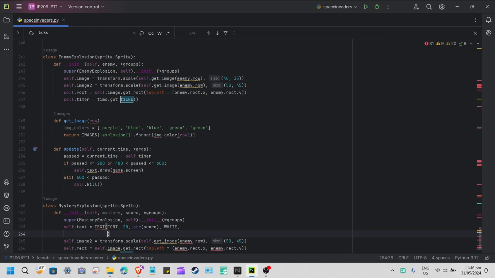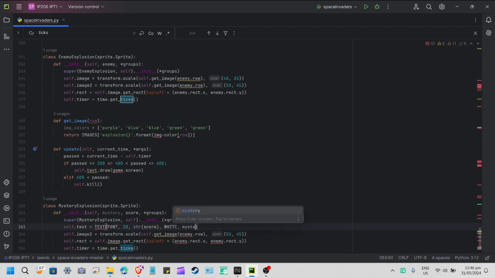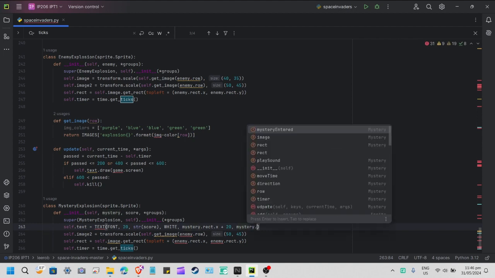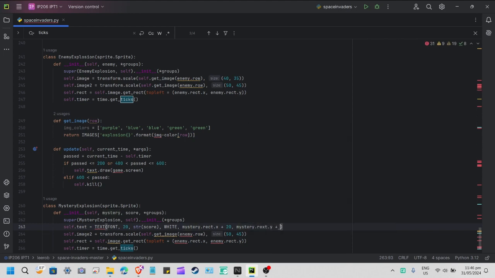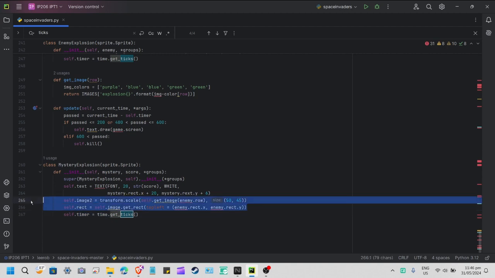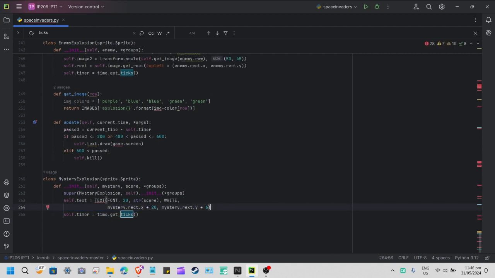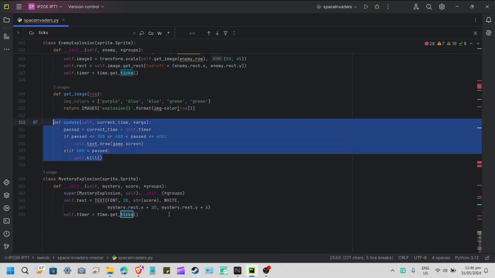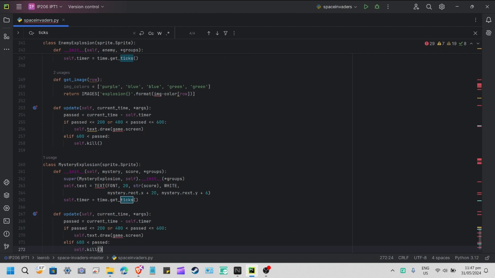Also, let's give it that mystery rect x plus 20, and also rect y but plus 6. Let's leave it down here. Then finally, just the self.timer. We also have an update, which is just the same as the enemy explosion.